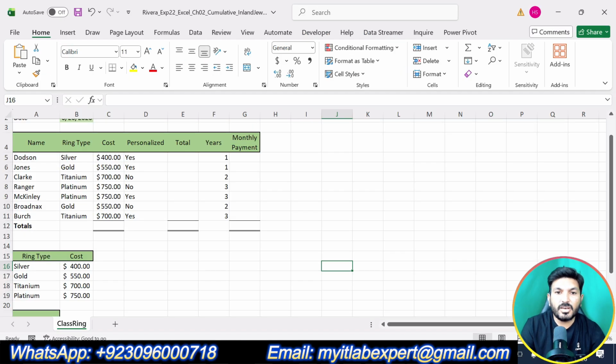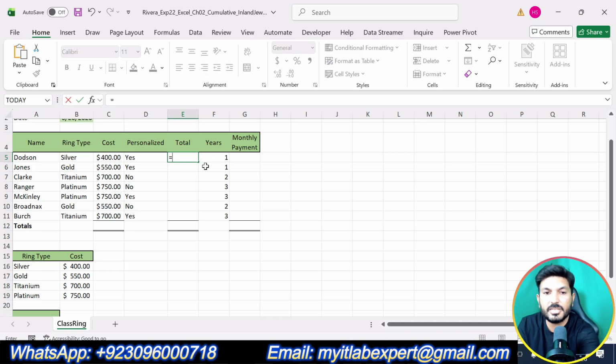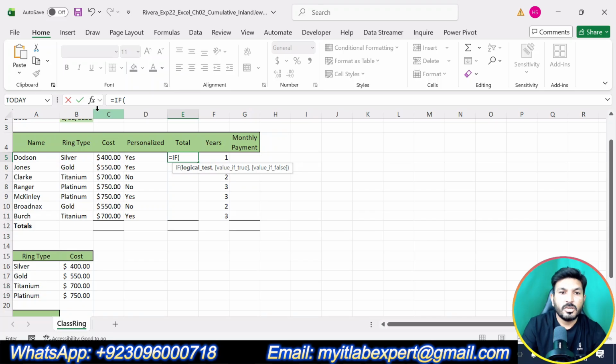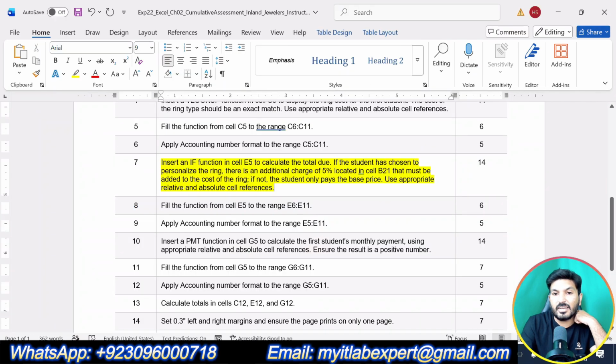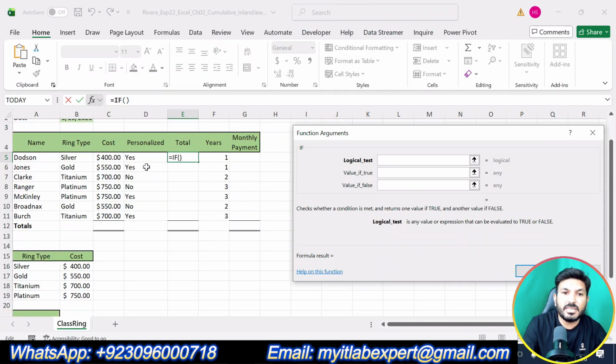Okay, now let's move to the workbook and go to cell E5, and here we are supposed to use an IF function. So type an equal sign and type IF. Click the function symbol to enter the function arguments. Now we will enter our logical test. Our logical test is if the student has chosen to personalize the ring. That means if D5 is equal to yes.